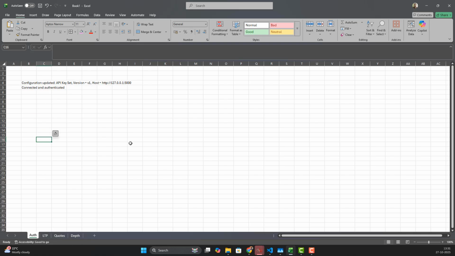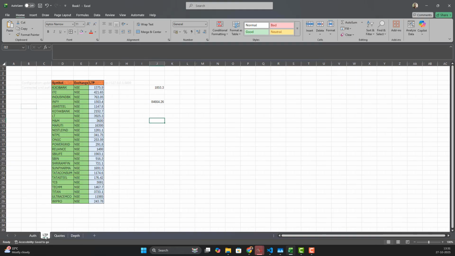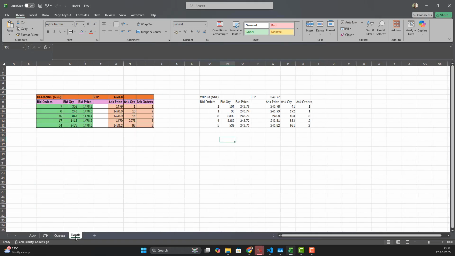So on top of that, you can build your own trading strategies, right? Ensure that you are connected with your OpenAlgo API and that your OpenAlgo is running fine. Once the WebSocket connection is established and authenticated on the Excel side, you can start using the LTP quotes and the depth in real time. You can use it for placing orders, all those things you are able to do with that.